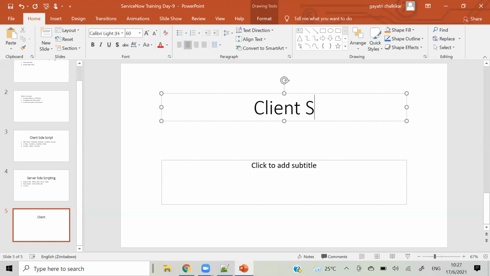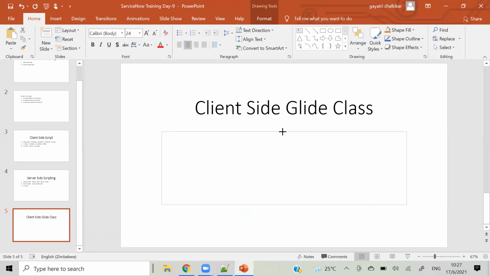Client side Glide classes. So I have told you in the first classes that ServiceNow was earlier called GlideSoft till 2004, and later it changed its name to ServiceNow. So all the classes, all the coding things we see in ServiceNow will have Glide words, because the company was with the GlideSoft name earlier.